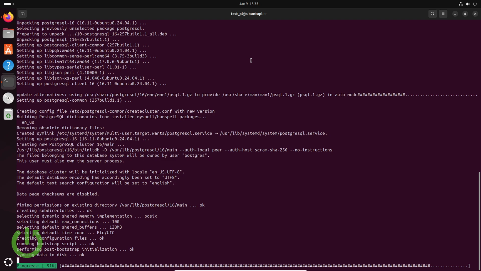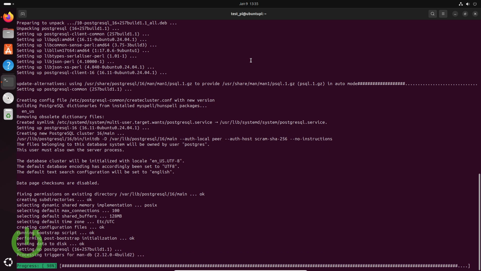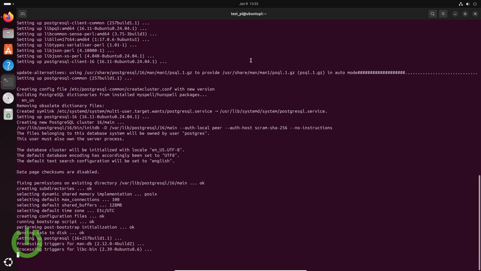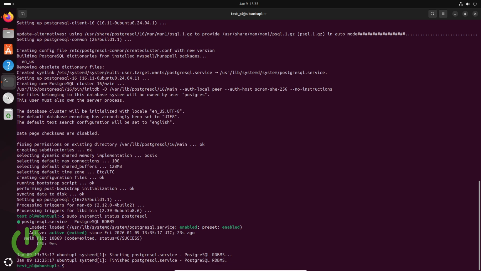And now after it we'll check the status. So now we can check the status. So sudo systemctl status postgresql, like this. As you can see, for me it is active and it's enabled, so it is fine. But for you it might be, for example, disabled or inactive, you can use the commands like this.